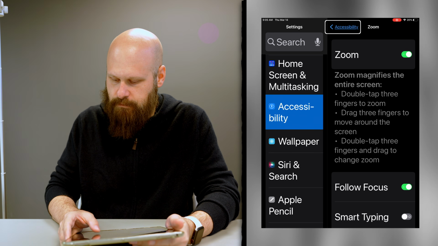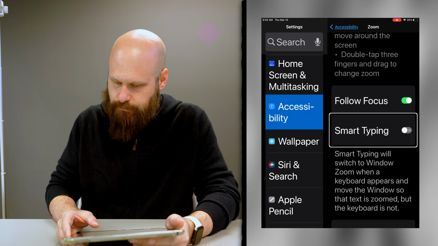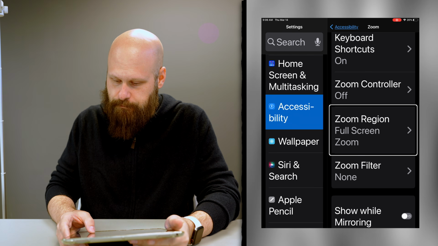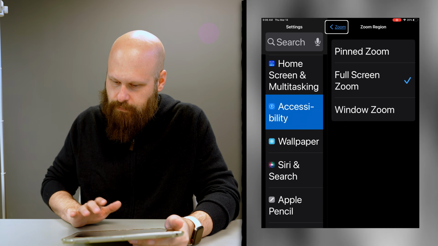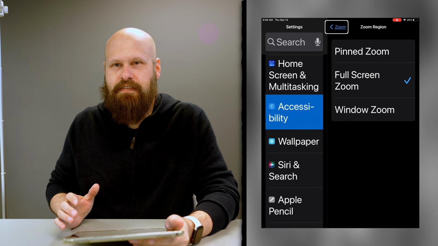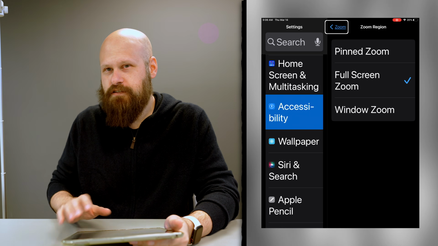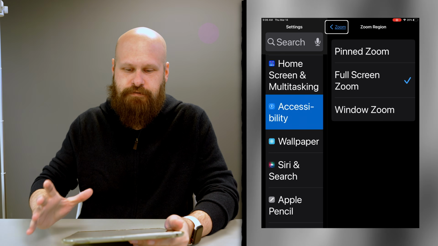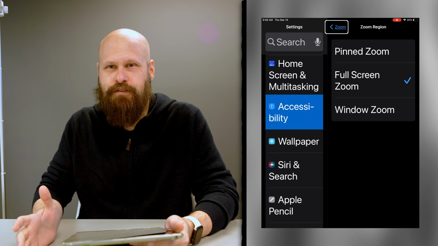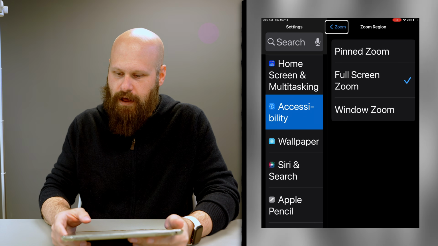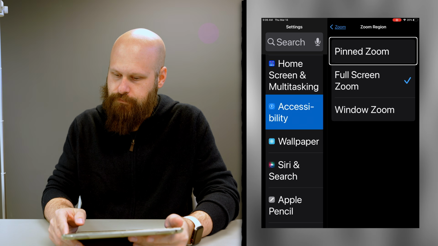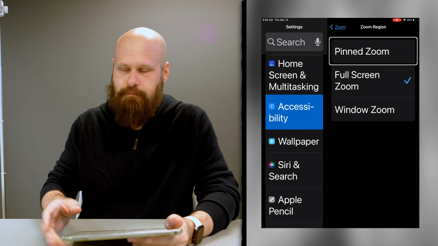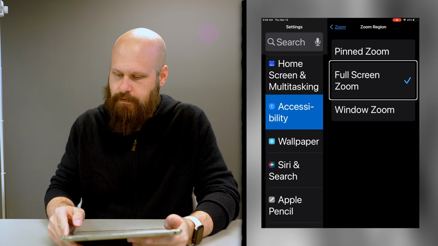We're gonna go down. Follow focus. Smart typing. Zoom region. Full screen zoom. Pin zoom. Now, I generally set this to full screen zoom. That's just the way I've always used it. I think it's the best because it utilizes the full screen size of your device, but you do have a couple options in here. Pin zoom just pins a little area that gets magnified.